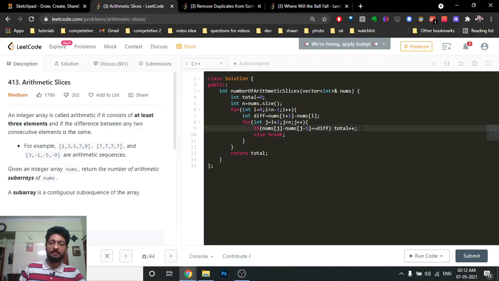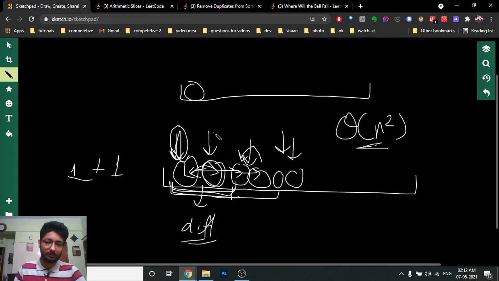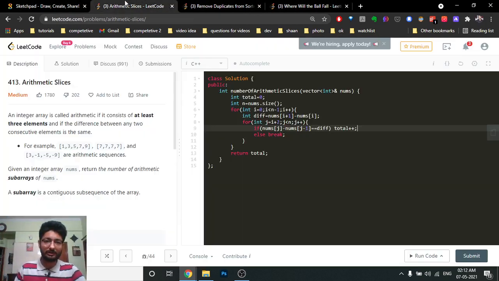If it doesn't, then we break out of this for loop, because this particular element is breaking my contiguous sequence. So we break out and then move the pointer to the next position, and keep forming sub-arrays from there. Then we go to the next position and keep forming, and then we return the total number of sub-arrays we have formed.